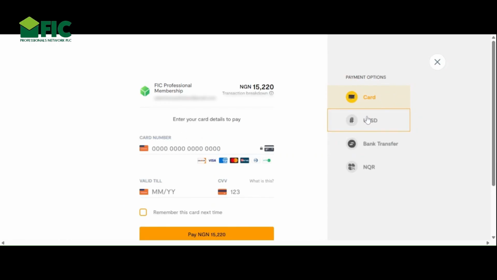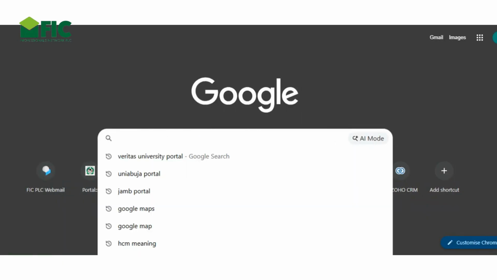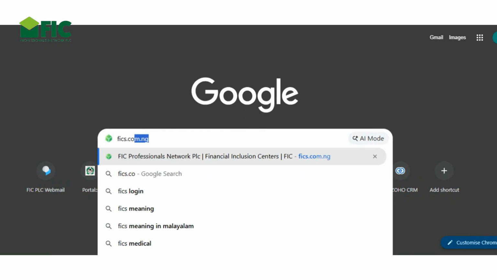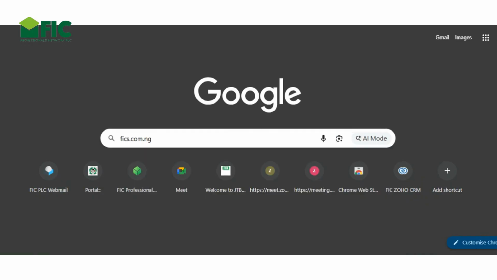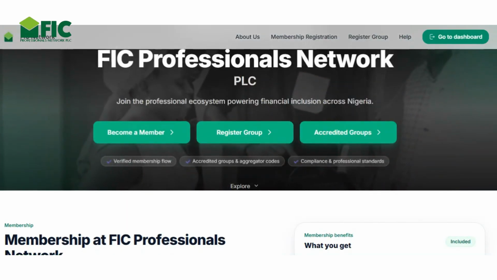Having concluded your professional membership registration, let me quickly run you through the step for the dashboard activation. So go to your browser again, and of course, preferably Chrome. Type in the website, which is www.fics.com.ng. Click on Login at the top right corner of the page.